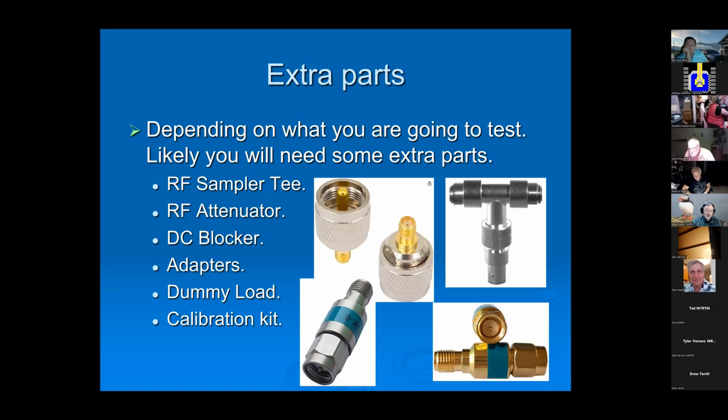Some of these, especially with RF, you want to use a blocking capacitor. That's the little guy on the lower left-hand side there. That makes sure that no DC gets into that device. That'll end up screwing that device up.